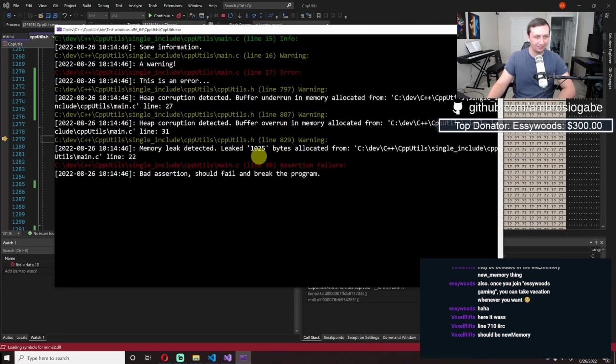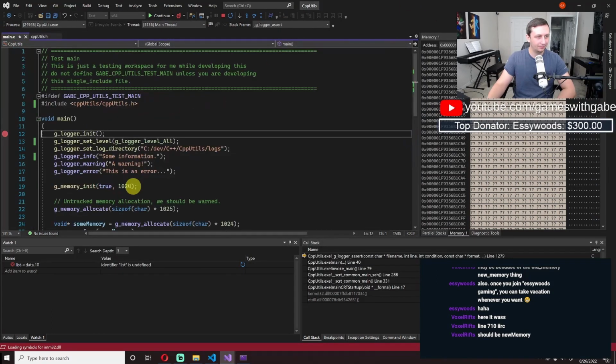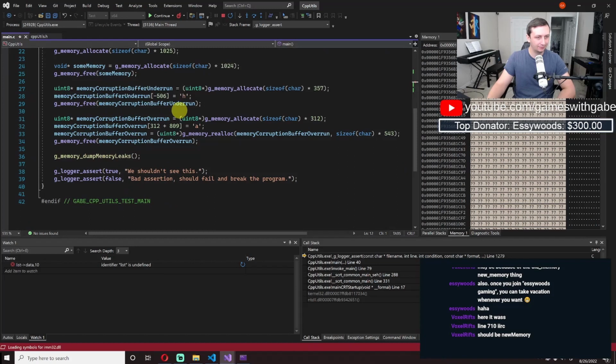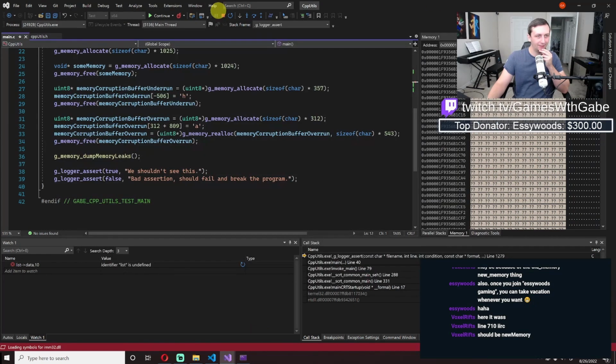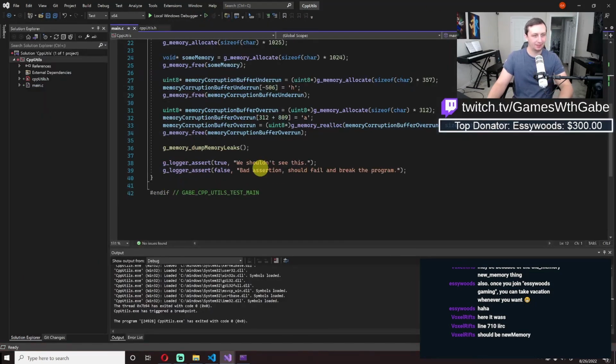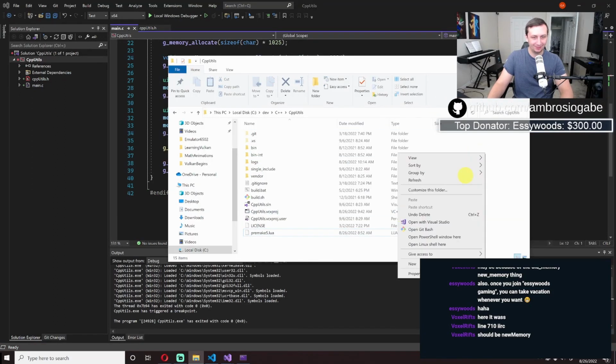Okay, so we got leak detected, 1025 bytes, buffer underrun, buffer overrun from line 31. And does that tell us that? Okay, cool. Yeah, I think that's good enough for me. Let's go ahead and push this and hopefully nothing breaks.